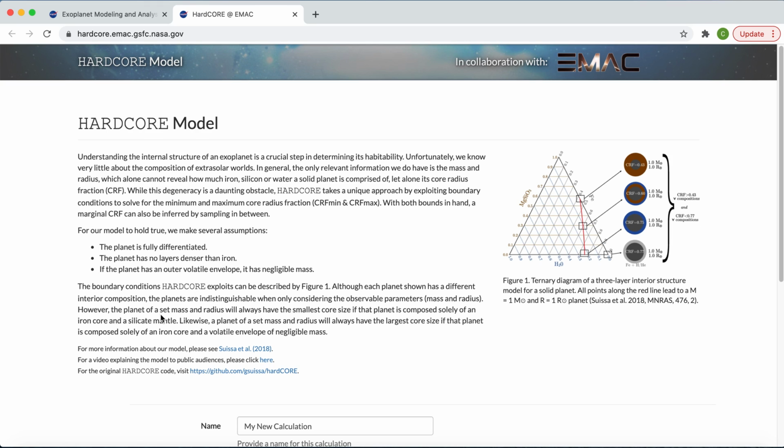So if the planet has a set mass and radius, it will always have the smallest core size if that planet is composed solely of an iron core and a silicate mantle. Likewise, a planet of a set mass and radius will always have the largest core size if that planet is composed solely of an iron core and a volatile envelope of negligible mass, such as this bottom planet example right here, with a core radius fraction of only 0.77.